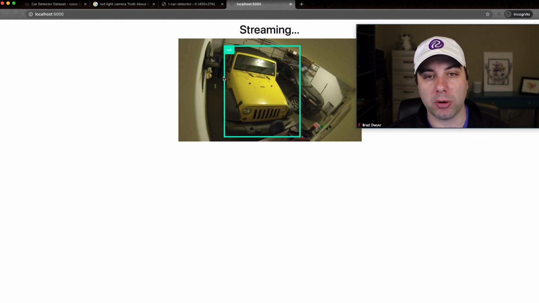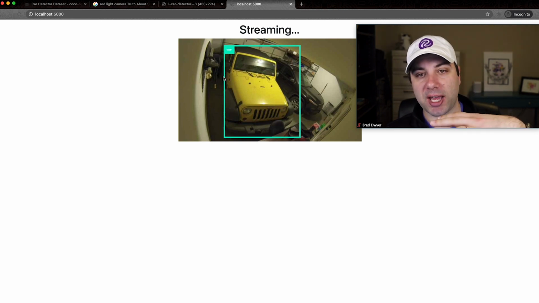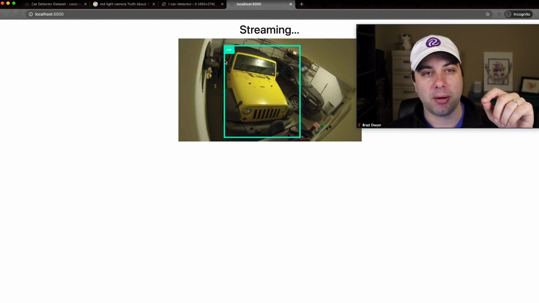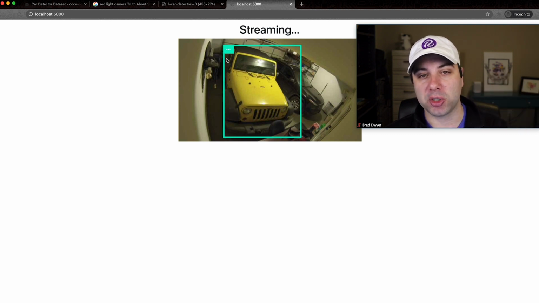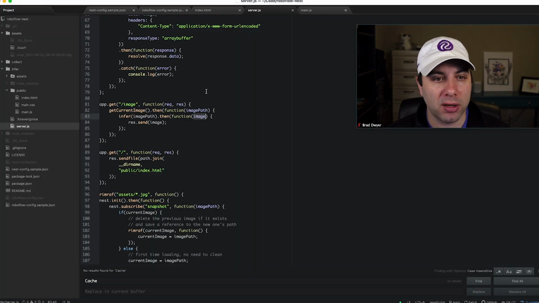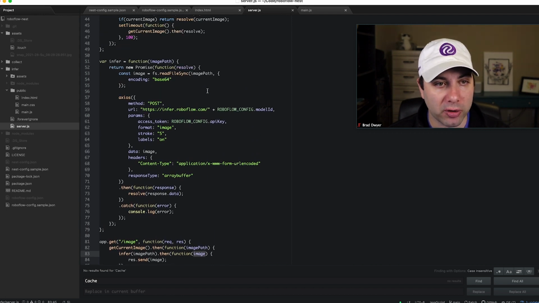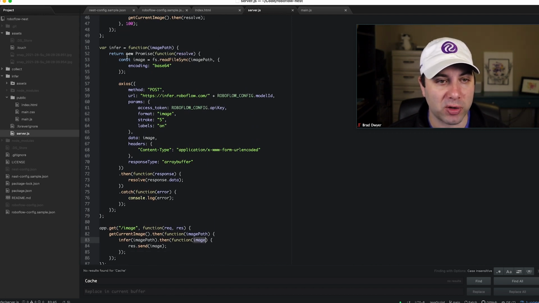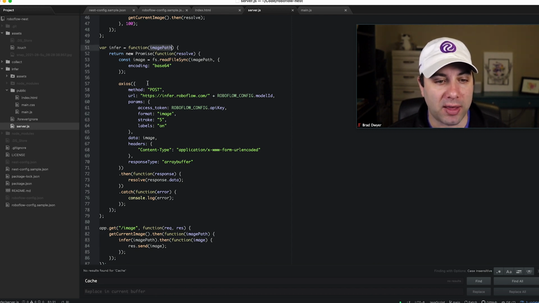So Roboflow ingests the image that we pass it, and then I'll show you in a second, there's an option where it will return back that image with the bounding box on top of it, of the prediction from the model. Okay, so the only other function inside of the server that we haven't looked at is this infer function. And as I mentioned, that's going to take in the image path and then pass it to Roboflow.